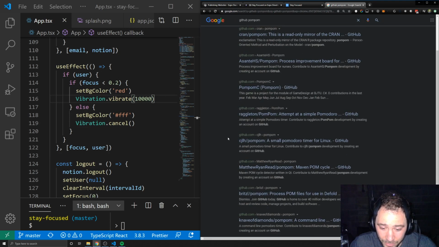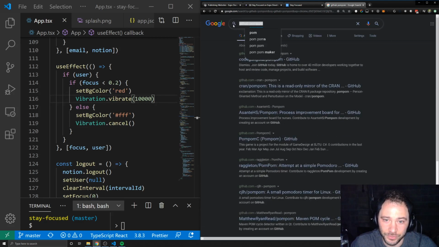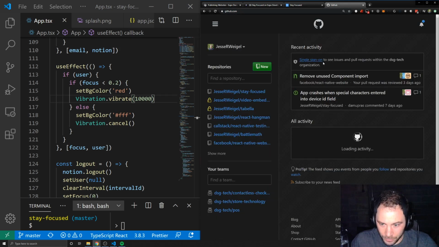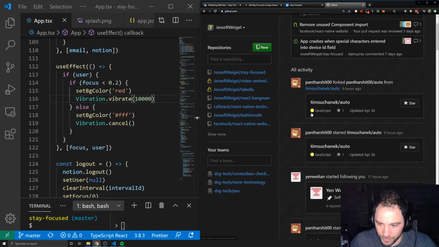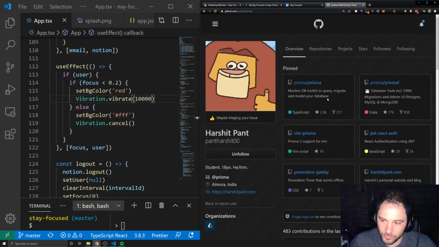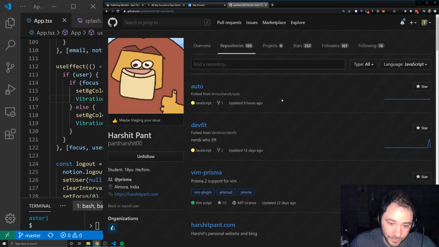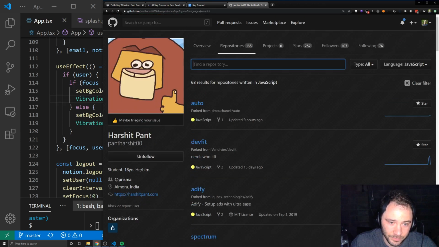Looks like there's a lot of repos like that. So let's just go to Harshit's repo then. We'll just go to GitHub. And he's pretty active, so he should actually be right in my activity. There we go. And let's check out his repositories. And type. Oops. Let's do language. We're going to pick JavaScript. Looks like all this stuff is JavaScript. So let's see if we can find it.